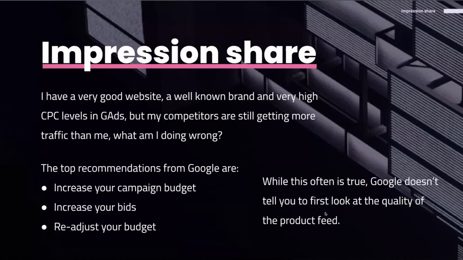So you might ask yourself, I have a very good website, a well-known brand, and very high CPC levels in Google Ads, but my competitors are still getting more traffic than me. So what am I doing wrong? When you ask Google these questions, you often get the answers that you should increase the campaign budget, increase the CPC levels, which is your bids basically, or readjust your budget. But they rarely tell you that you should, of course, look into your product feed and see what you can do there. Because the product feed is so important for your performance on Google Ads. So always start with that first, basically.